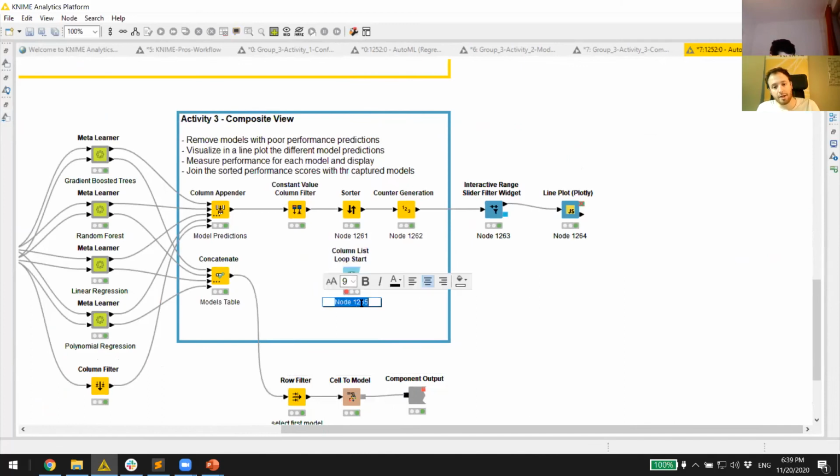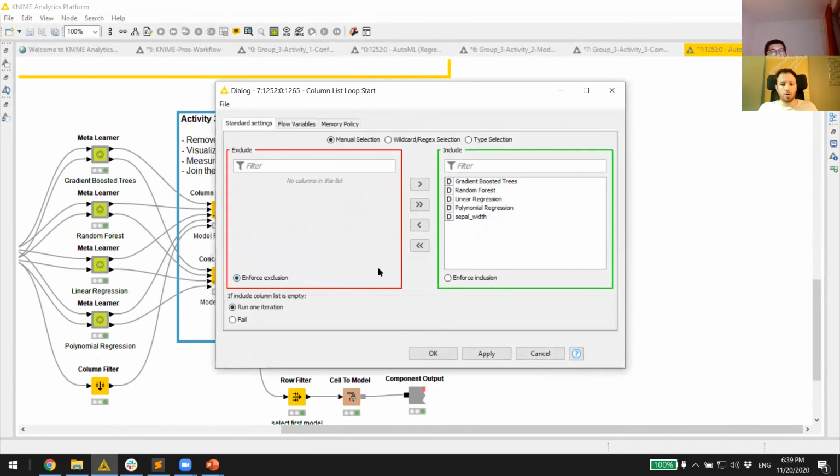Okay, so here I select after removing custom columns, I want to go through each of those models and measure the performance. I'm going to select all of those models. No, this is not a model. This is the ground truth. We keep the ground truth on the left.